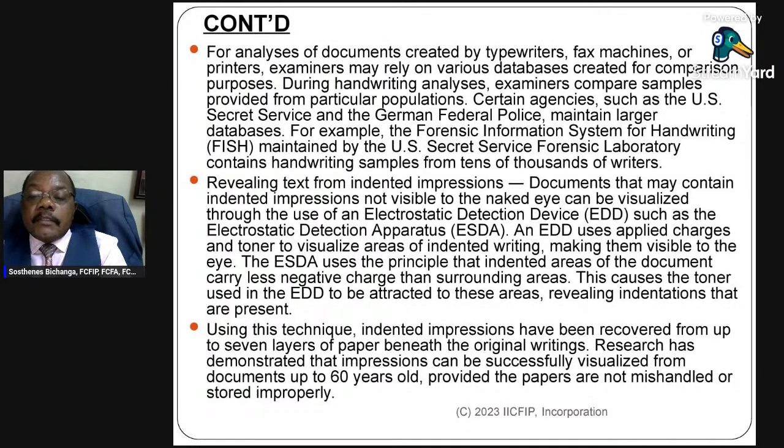The ESDA uses the principle that indented areas of the document carry less negative charge than surrounding areas. This causes the toner used in the EDD to be attracted to these areas, revealing indentations that are present. Using this technique, indented impressions have been recovered from up to 7 layers of paper beneath the original writing. Research has demonstrated that impressions can be successfully visualized from documents up to 60 years old, provided the papers are not mishandled.